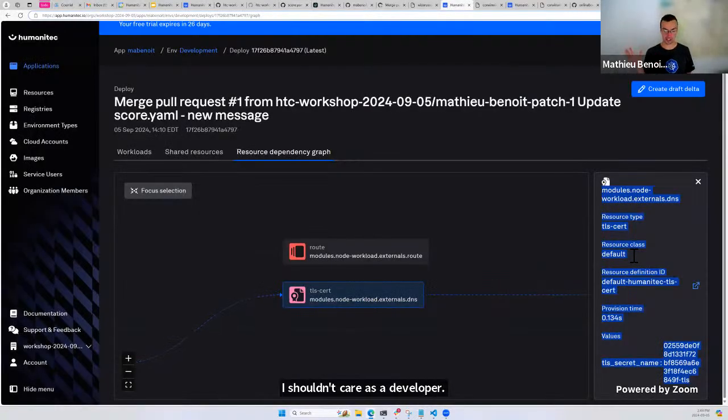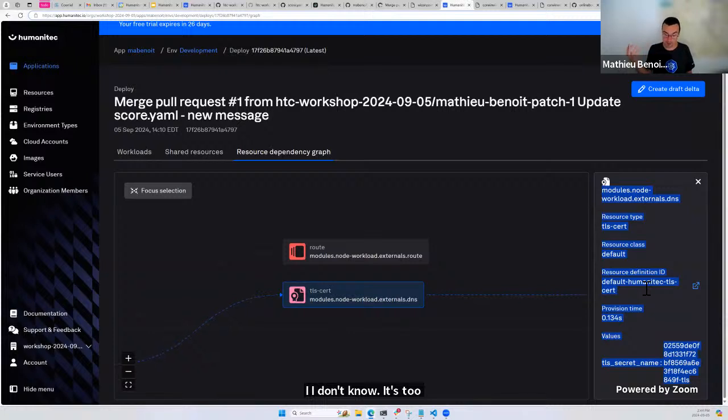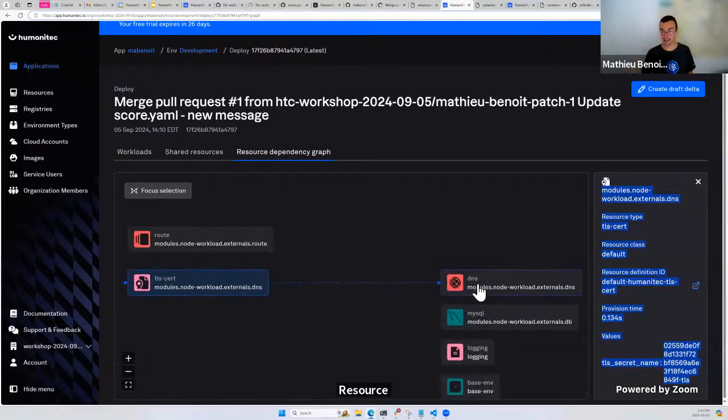because actually I shouldn't care as a developer, right? It's too much technical implementation detail because, like you mentioned, is it at the edge on the load balancer on my cloud provider? Wow, it's too much cognitive load and expertise that I don't have. Is it in cluster as a secret? I don't know. It's too complicated, right? How do I wire that up in ingress, yada, yada, right? So the goal is to have this implicit, not explicit. So indirect resource, TLS cert, from the DNS, right? And that's how you will be able to do that.